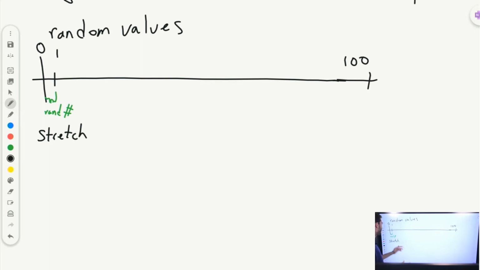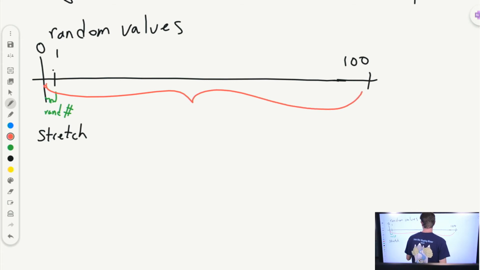We're going to stretch the number line. We're going to take that 0 to 1, take any of the random numbers in here, and stretch it so that it goes all the way to here, right? We need our random numbers to go from this little thing and stretch all the way out to the big 100. And the way that we do that is with multiplication. So multiply.